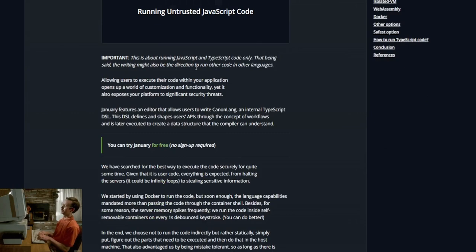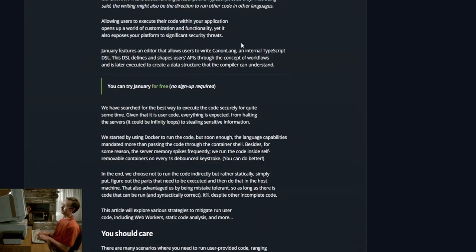So we should probably start here. This is about running JavaScript and TypeScript code only. That being said, the writing might also guide the direction to run other code in other languages. Well, that's pretty much, I want to say, common sense, right? But that's kind of a disclaimer there.